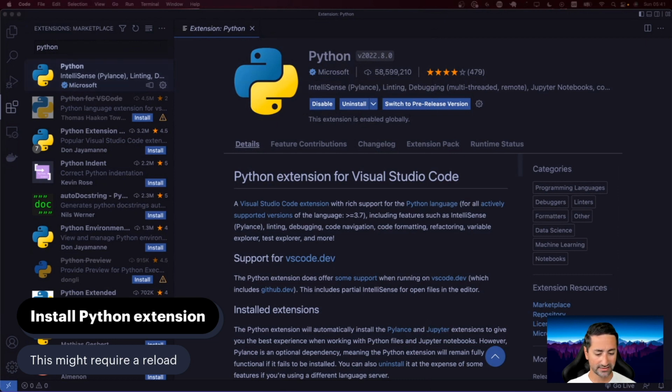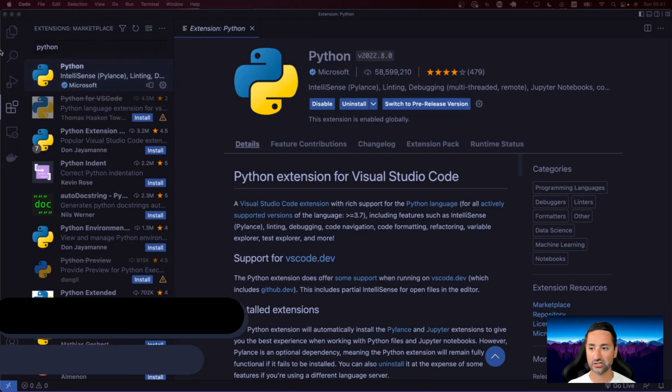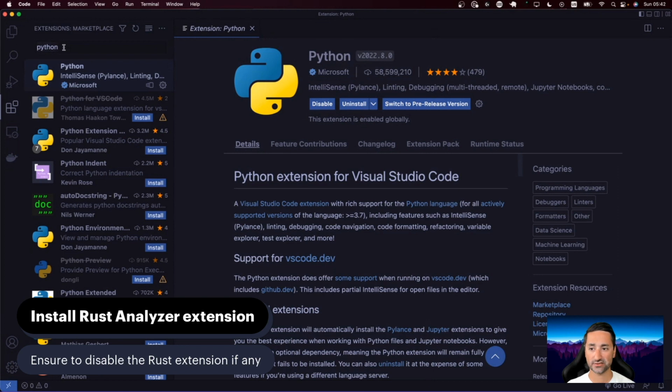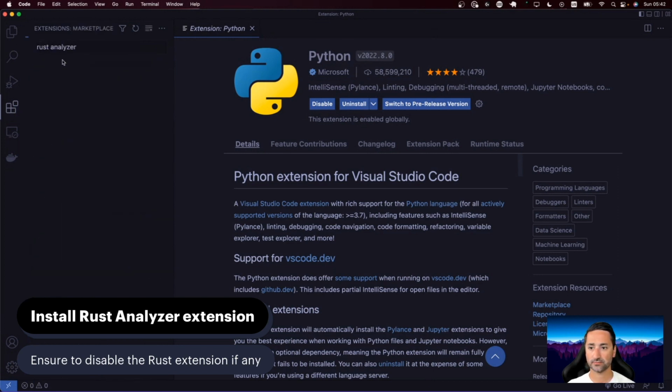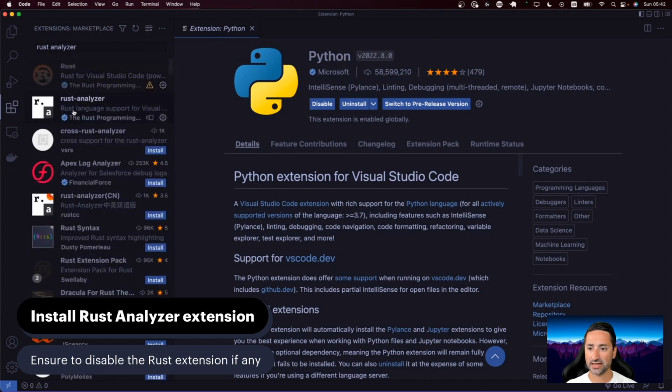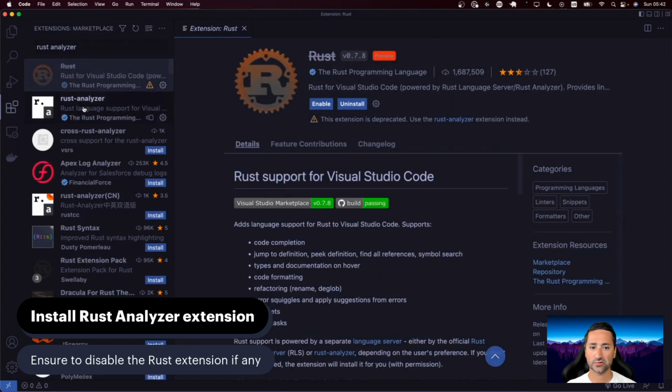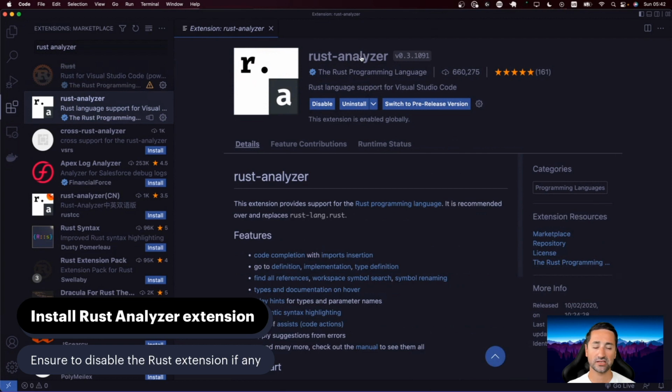Okay. The next step that we have to take is to install the Rust Analyzer. If I type in here, Rust Analyzer, like this, we can see we don't need Rust anymore. This is deprecated, I believe. What we need to install is this extension that looks like this with this icon, Rust Analyzer. And you just need to press the install button on that as well.